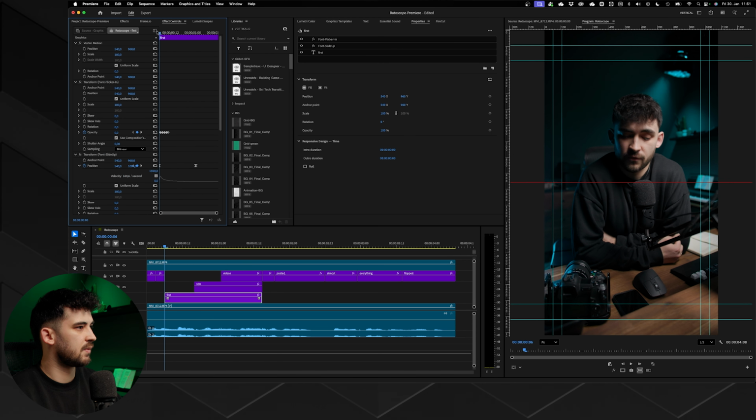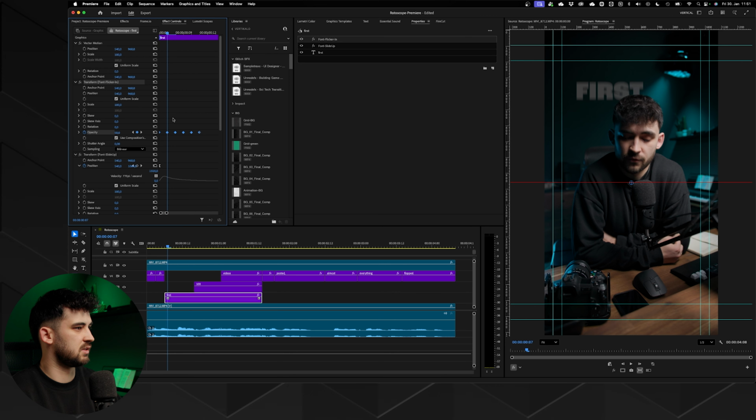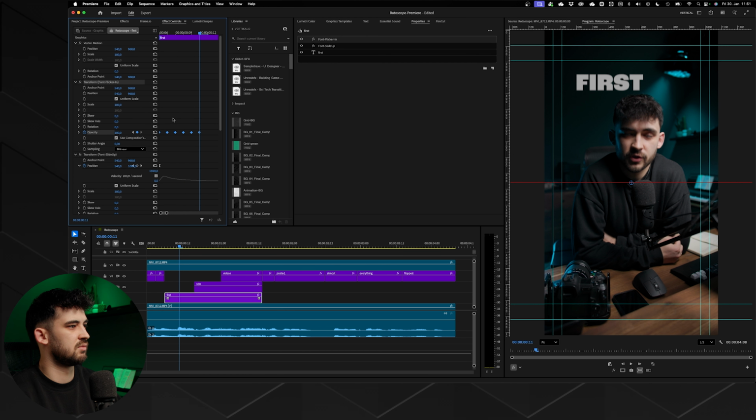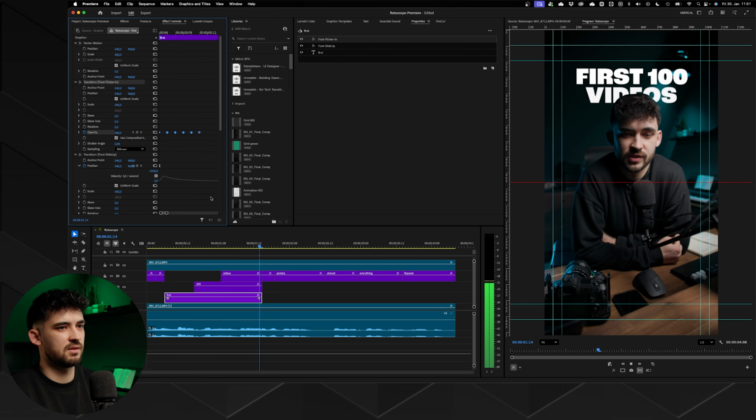The flicker is just an opacity keyframe game. So on every frame you have a different opacity. Like here 0, 50, 10, 70, 0, 100. And that creates this nice flicker animation.